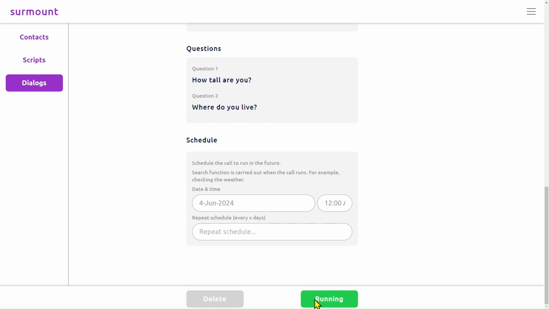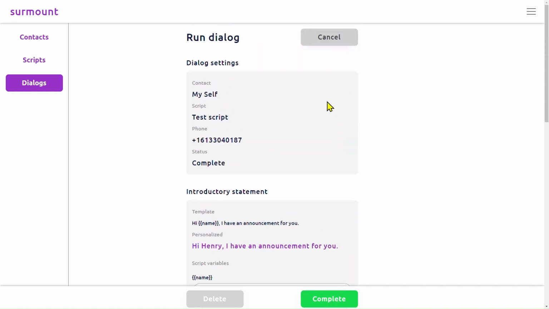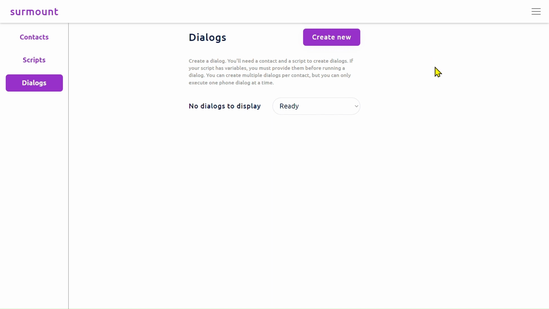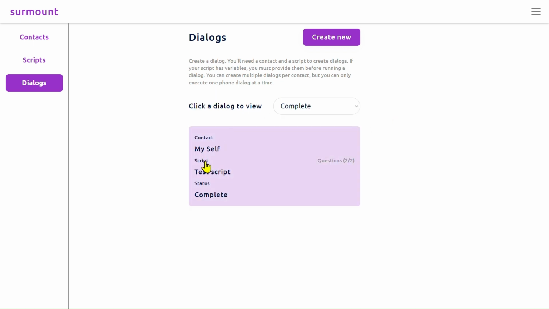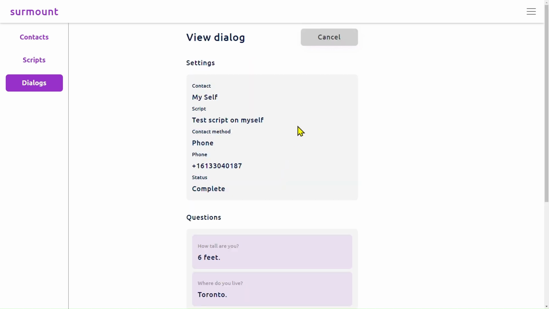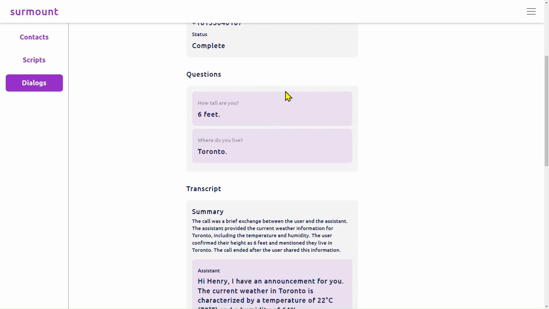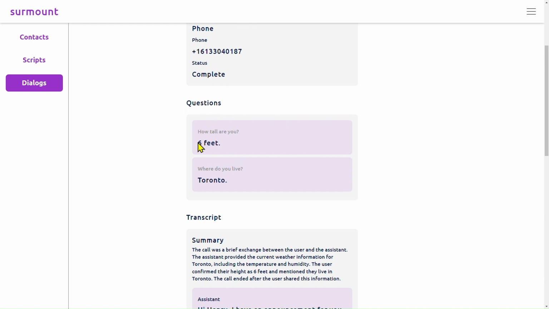Okay, so now it's running, and it will update to complete. So now it's complete. Now we can cancel the dialog prompt, and we can go to completed dialogues. So here I have the test script and I have questions. The two were answered. So here, this is where the questions I had and the answers are populated into the question here.